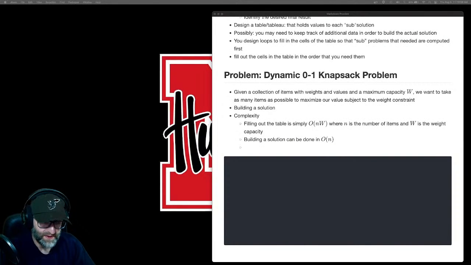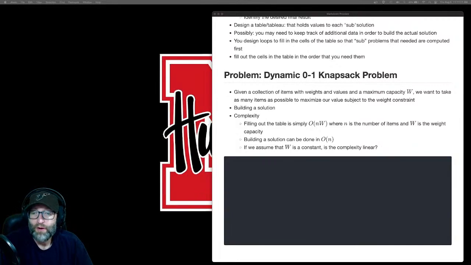So if we assume that W is a constant, is the complexity linear? Right. Well, from that point of view, yes. So can you assume that W is a constant? No. The 0-1 knapsack problem is an NP-complete problem, meaning that it is very, very difficult to solve.